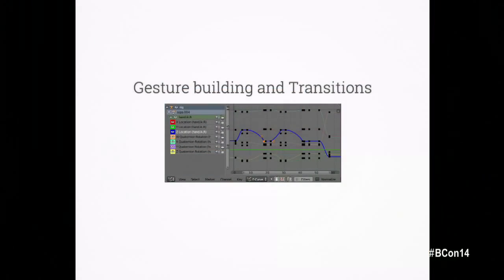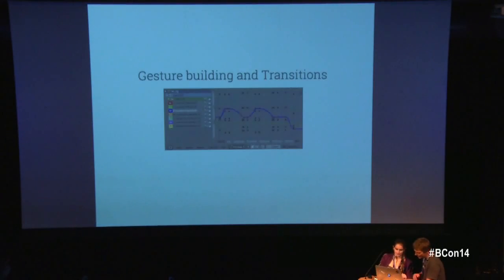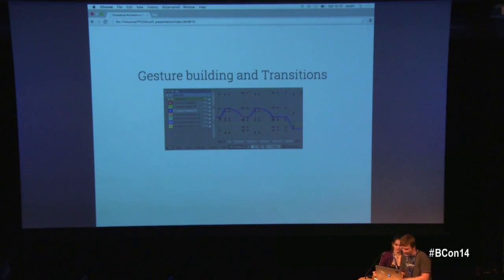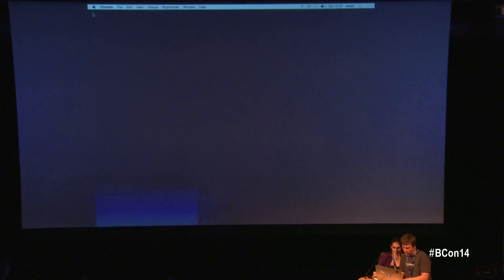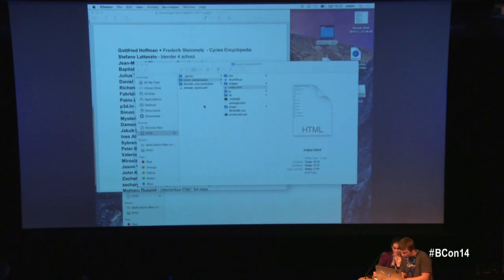Can you help me get out of here, please? I tried that. No? Maybe here somewhere? Where? Can I?